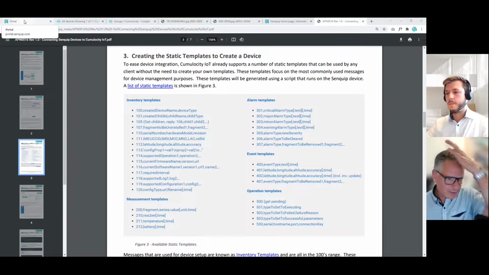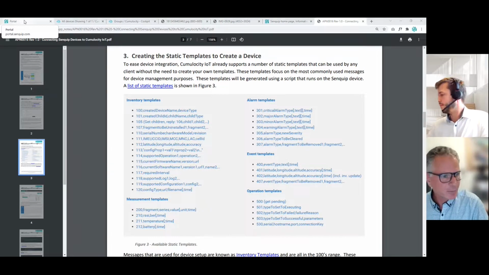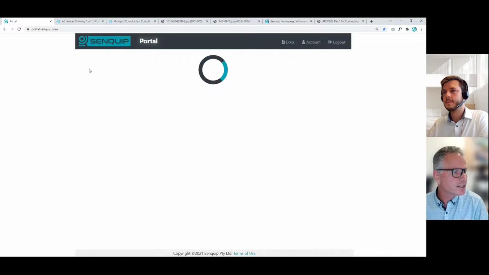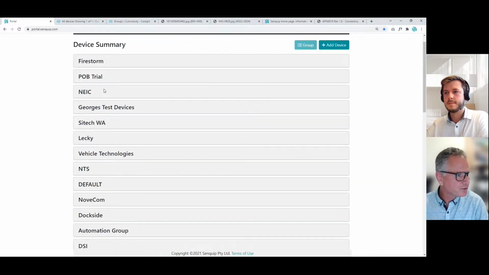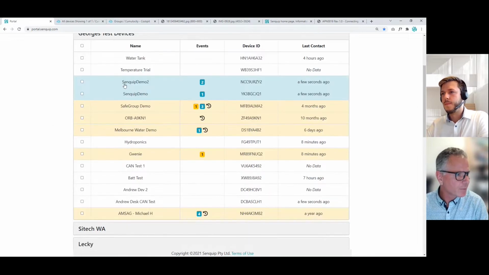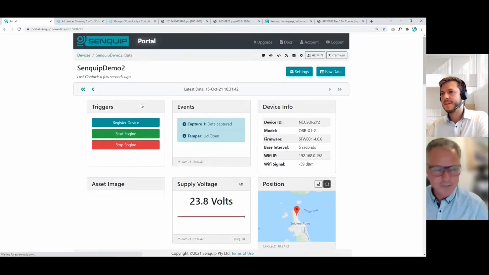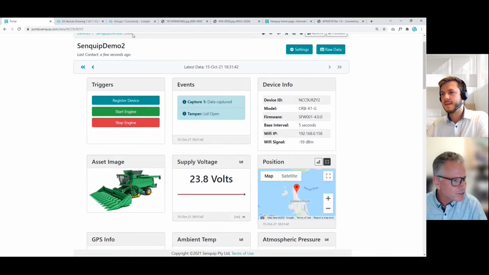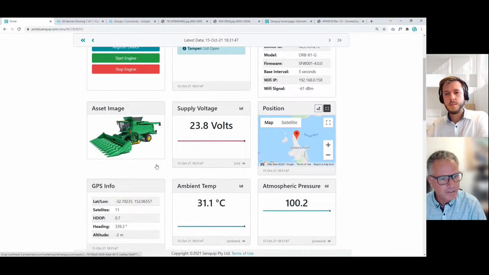Fantastic. So first of all, let's go and configure a Senquip device. So we're going to use the Senquip portal to do that. Now, I'll choose a device here quickly. Let's take that one. Right, so we're going to take this device, which you can see is measuring all kinds of things. It's on a combine harvester.